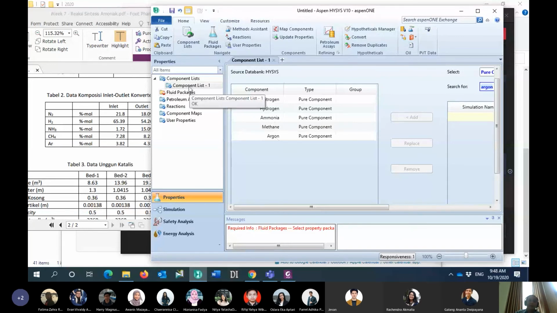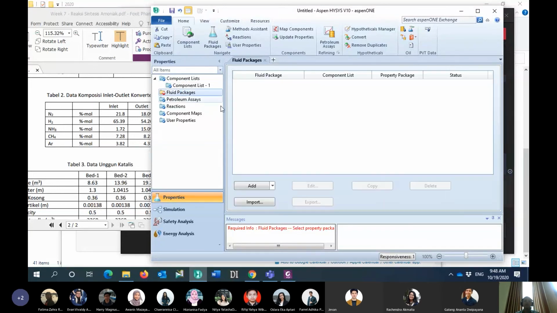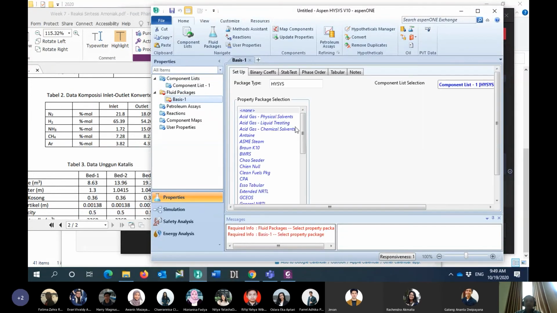Okay, and then after defining the components, I will move to the fluid package. For the fluid package here, because it contains hydrocarbon, CH4, I will use PR, Peng Robinson, directly.